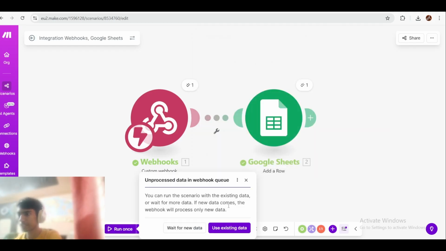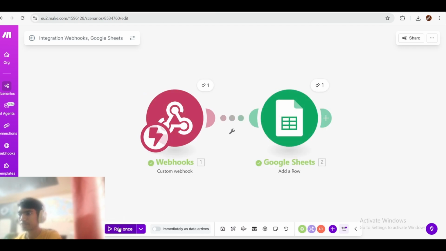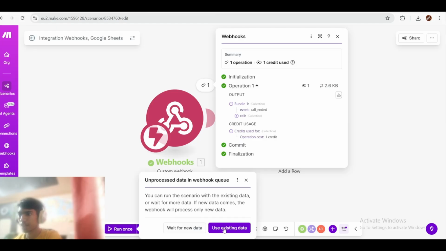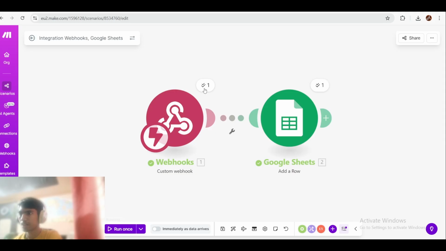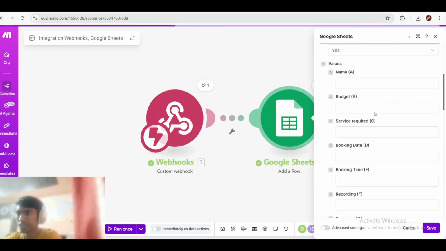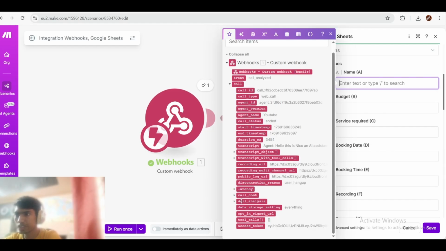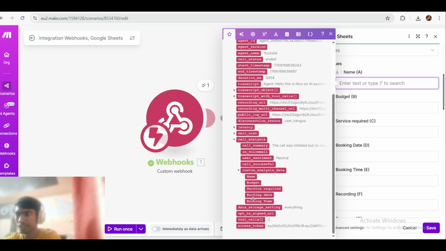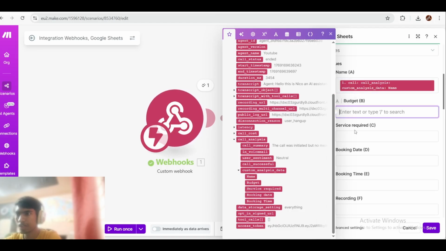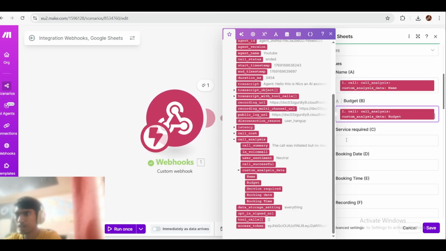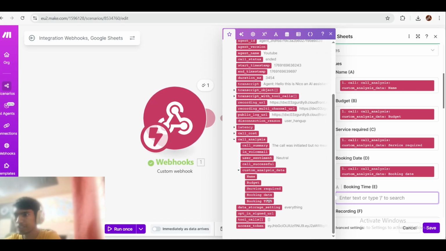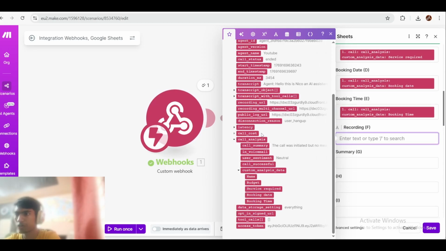So we will just click run once again, use existing data, and now we will see this call ended part. Now run once again and use existing data. Okay, you can see the call analyzed part is here. We will now click on Google Sheets, and in the name section you can see this data here. Here is the call analysis part. You need to click here in the custom analysis, and you need to map out the name, the budget, the service required, the booking date. You need to map these to the respective columns of this data.